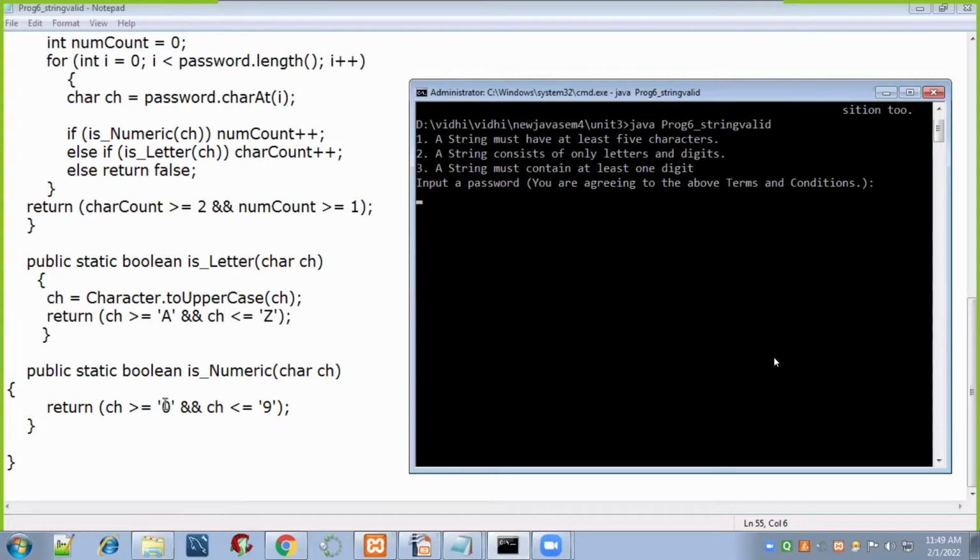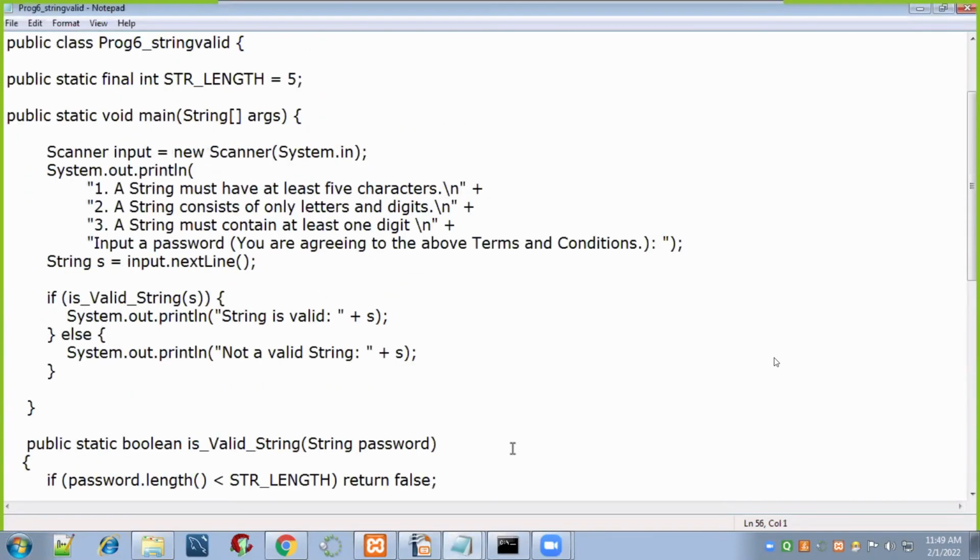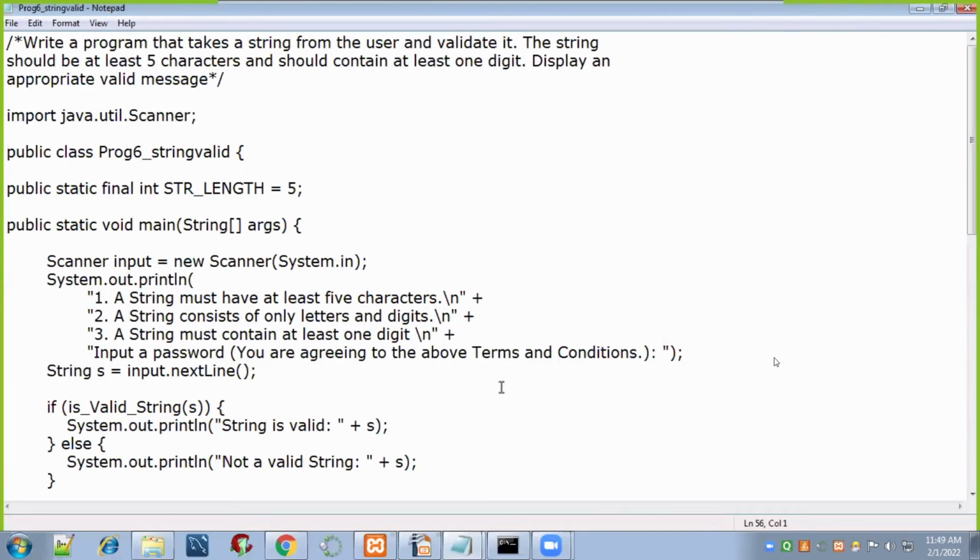now see here I input a string. It is not a valid string because there has to be minimum 5 characters and 1 letter. This is a valid string because it has 5 characters as well as at least 1 digit. Here there are more than 1 digits, right? So we are checking for the validity of the string. Take the screenshot for this. Program number 6, unit 3.